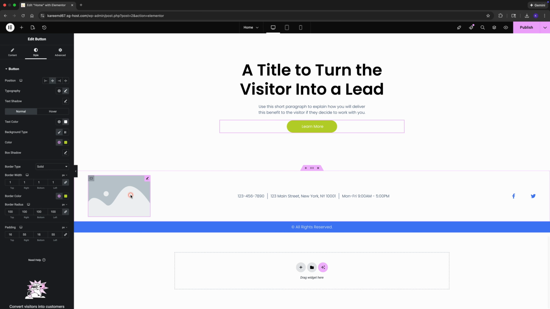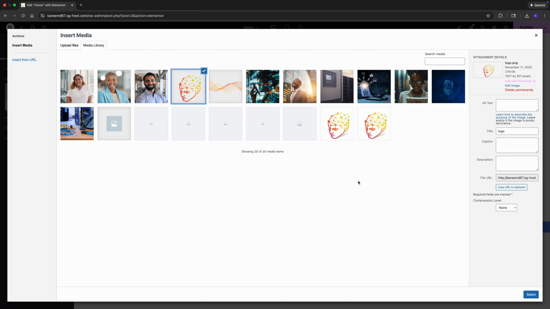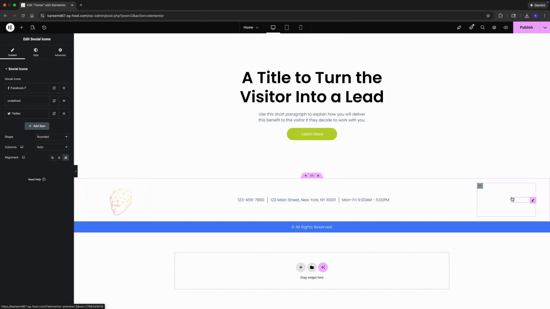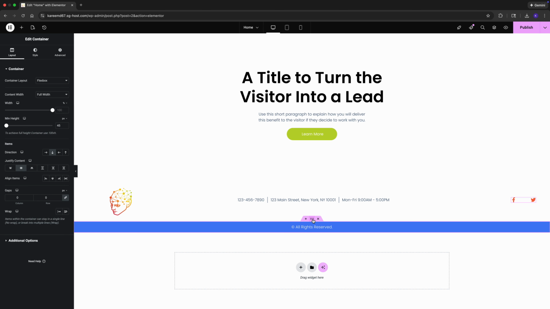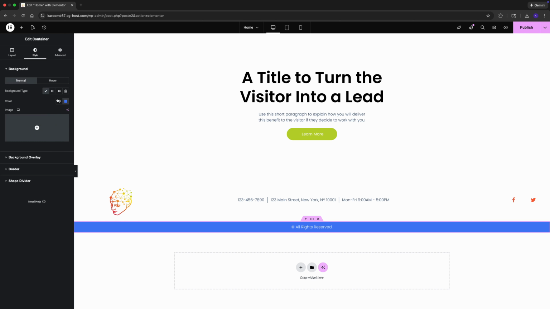All that's left now is to modify our footer area by adding our logo. And once we have that done, we'll give these social icons our primary global color. Where we have our footer bar, we'll adjust this background color to be the same as the header.